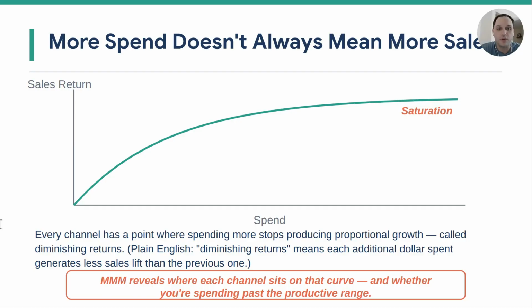MMM reveals where each one of your channels currently sits on that curve. If a channel is already past saturation, you're wasting money there. If it hasn't reached saturation, you might have room to invest more.